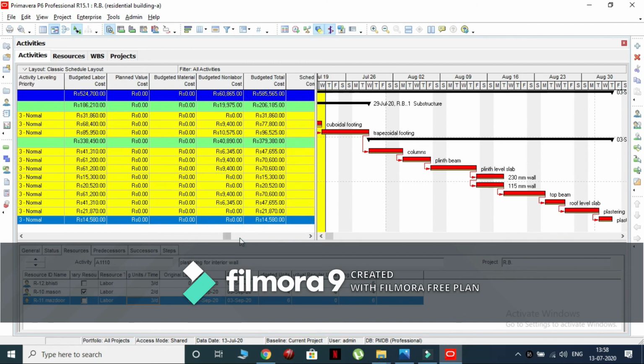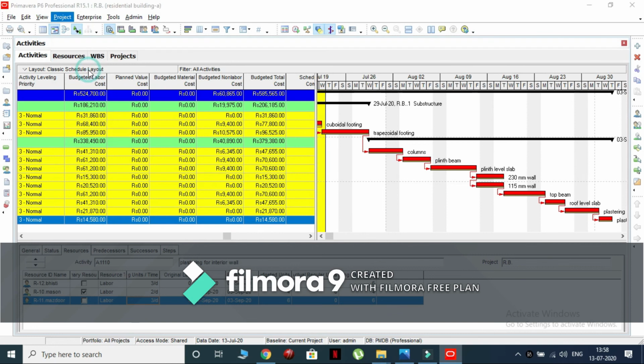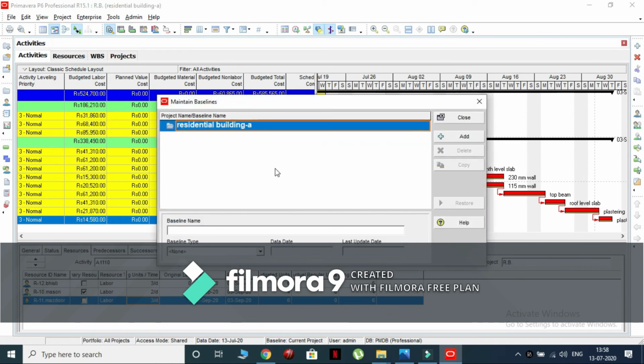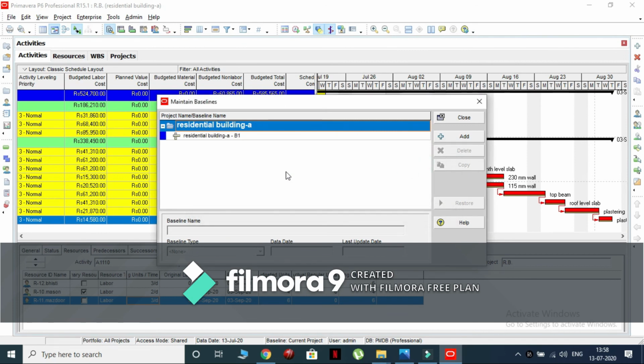Now we will create the baseline for our project. So go to the project menu, click on the maintain baselines option, click on add, select the first option, save a copy of the current project as a new baseline and click on OK. Close the window.